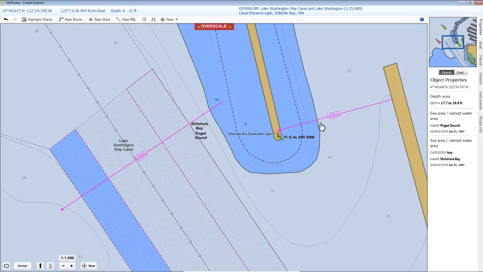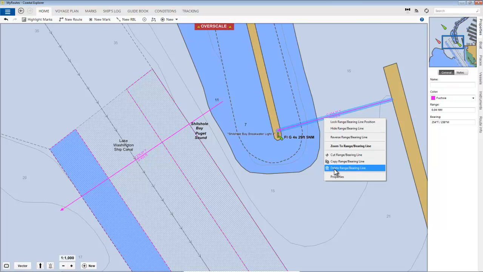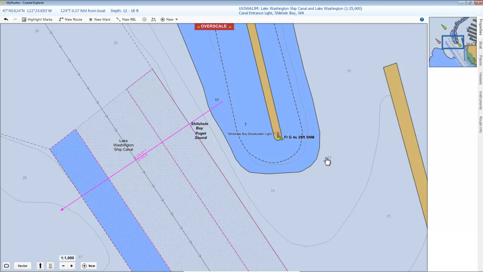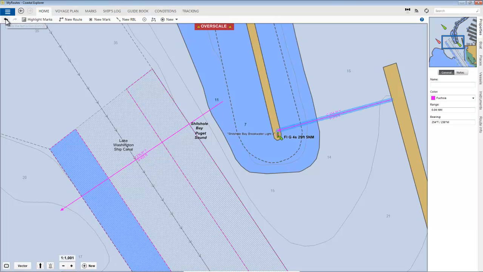To delete a range bearing line, simply click on it to highlight it on the screen and hit the delete key on the keyboard, or right click and select delete range bearing line. Oops, didn't mean to do that. I'll use the undo key to put it back.